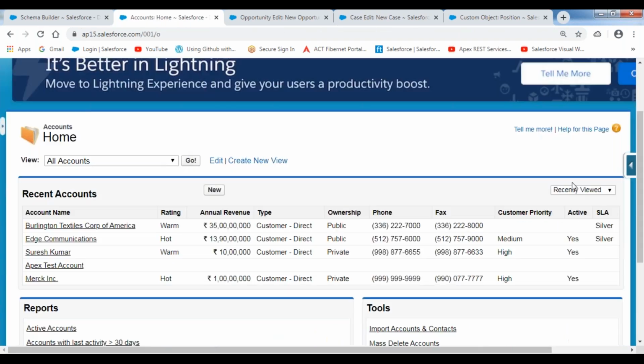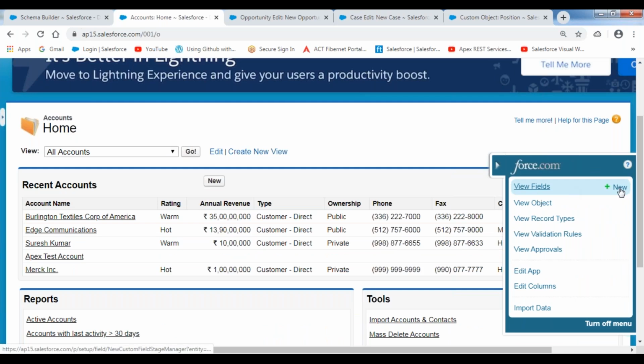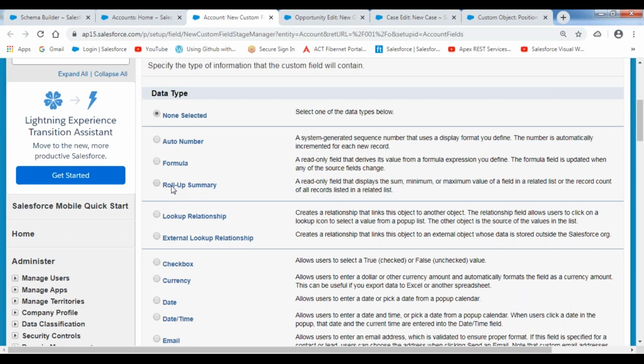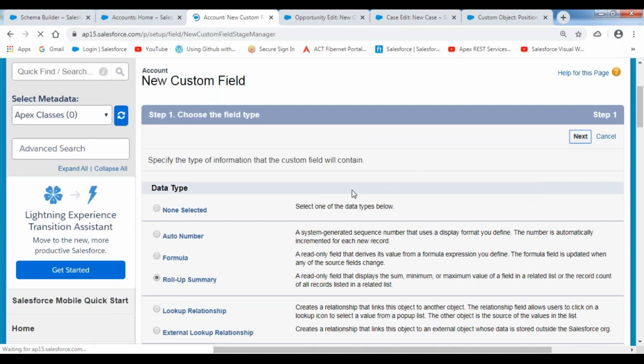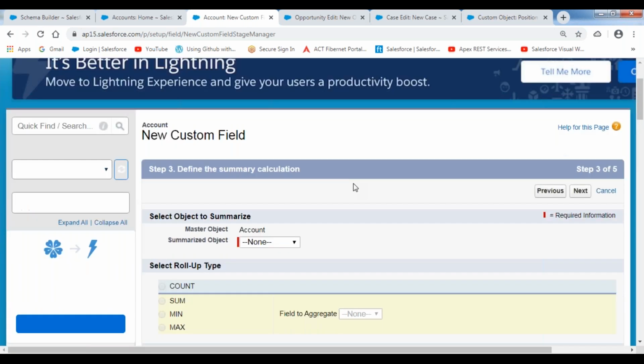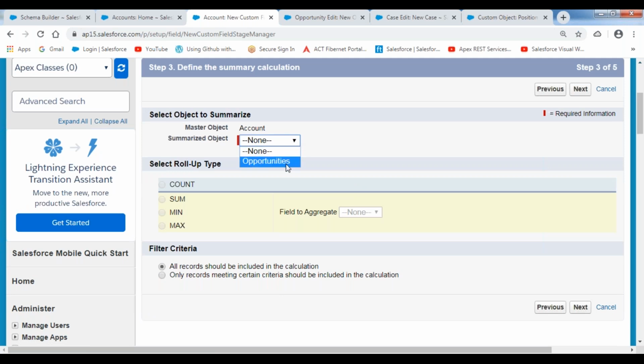When you go to the account, I'm trying to create a field. I'm selecting the field type as roll-up summary. Go to next. Now, in this case, we can specify that field's information. I would like to indicate the count. Now it is asking you to select the object with which you would like to summarize. But it is populating only opportunity, not contact, not case.